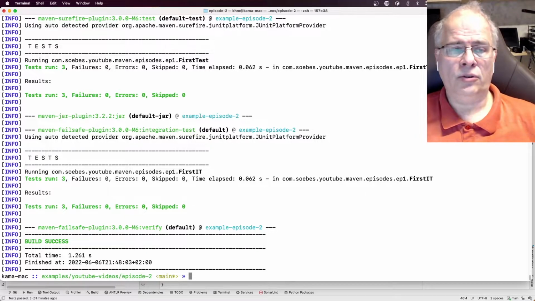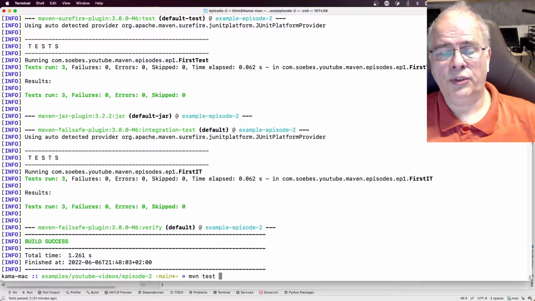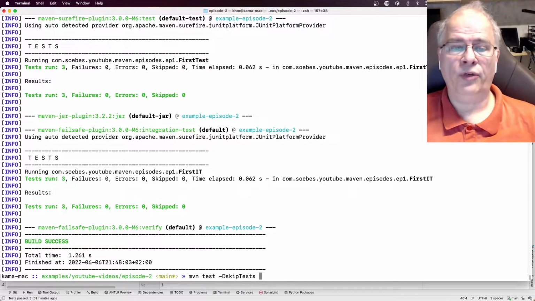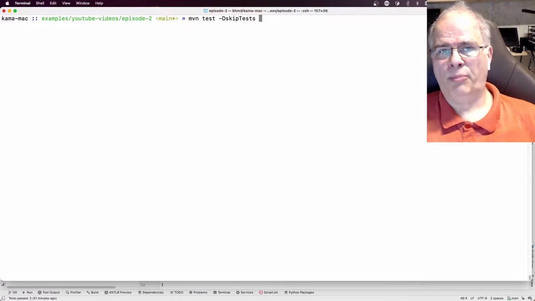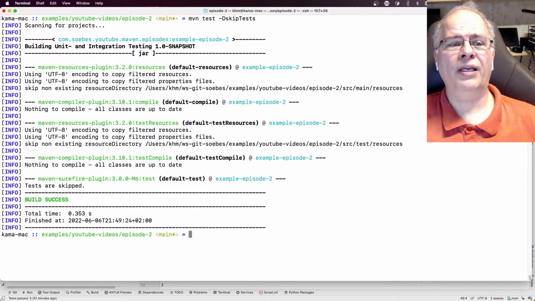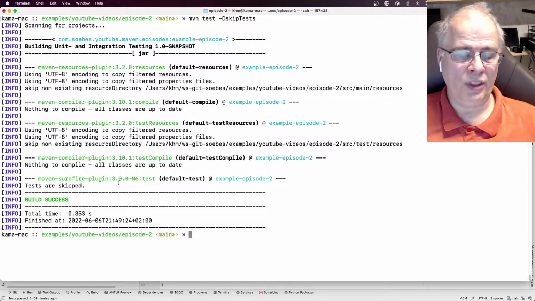We can suppress the running of unit tests by using a particular property, which is called skipTests, for example. We can use the lifecycle phase test here, but add the supplemental system property skipTests. So let us take a look. What you can see is the lifecycle will run, but the interesting part is that Maven Surefire says here tests are skipped. That means none of the tests will be executed here.